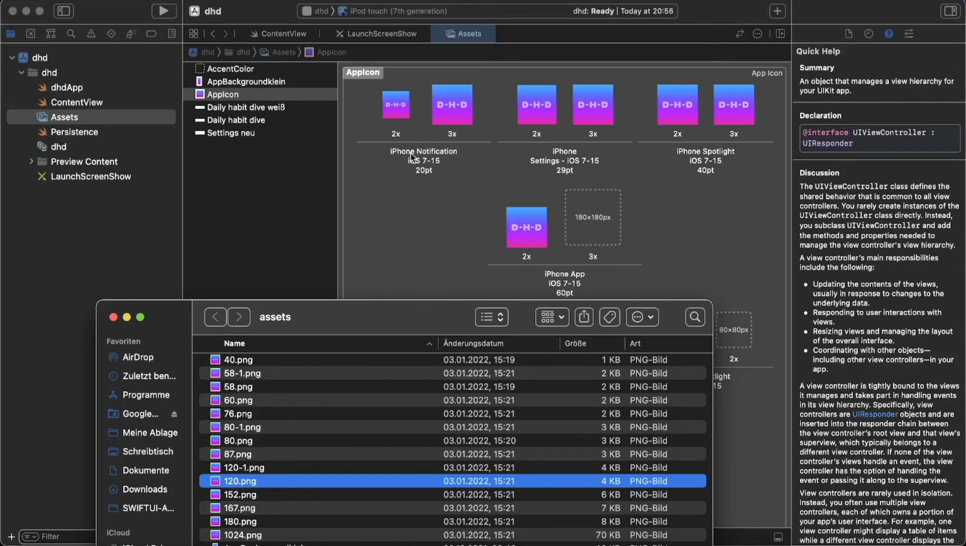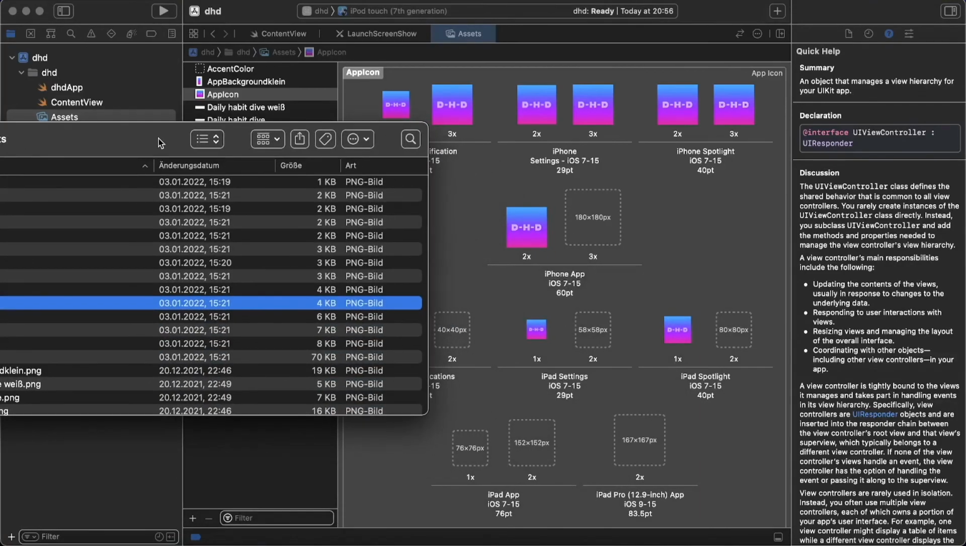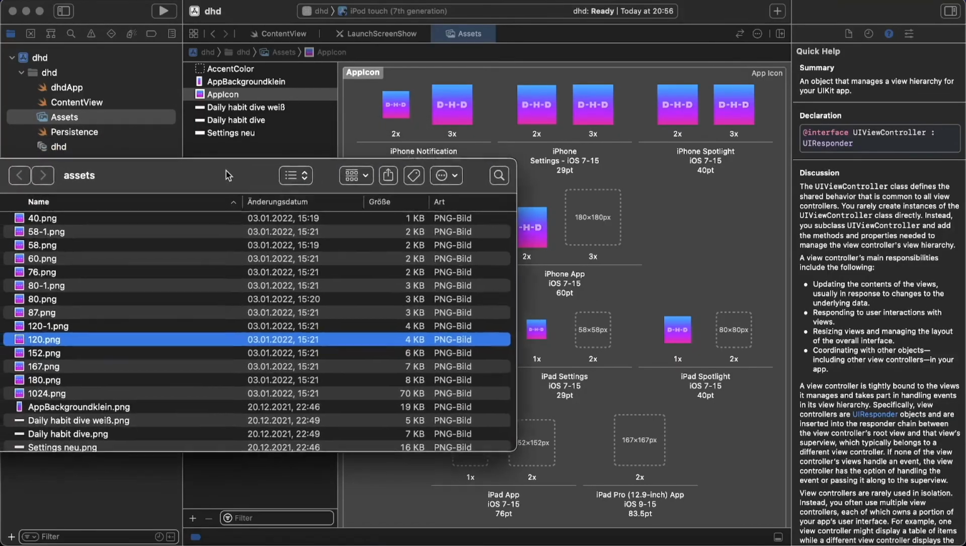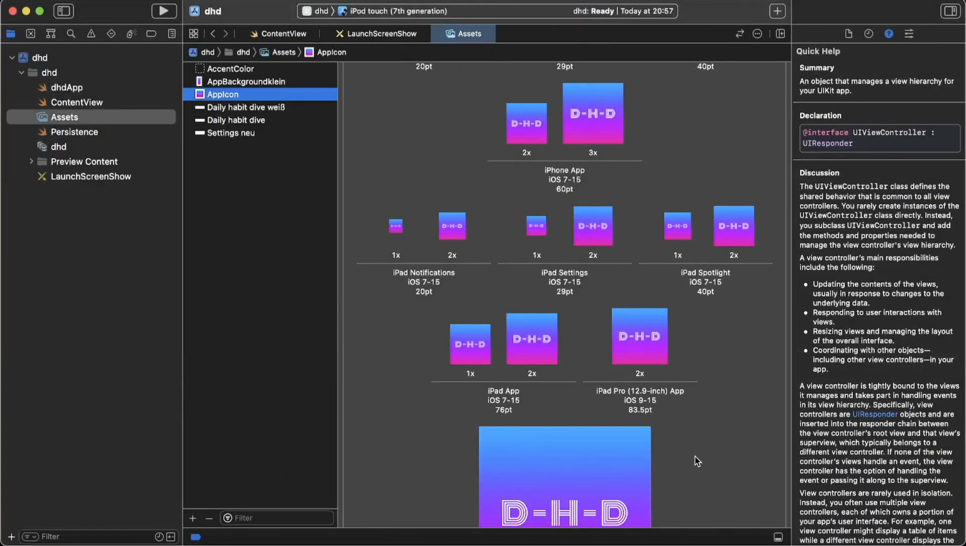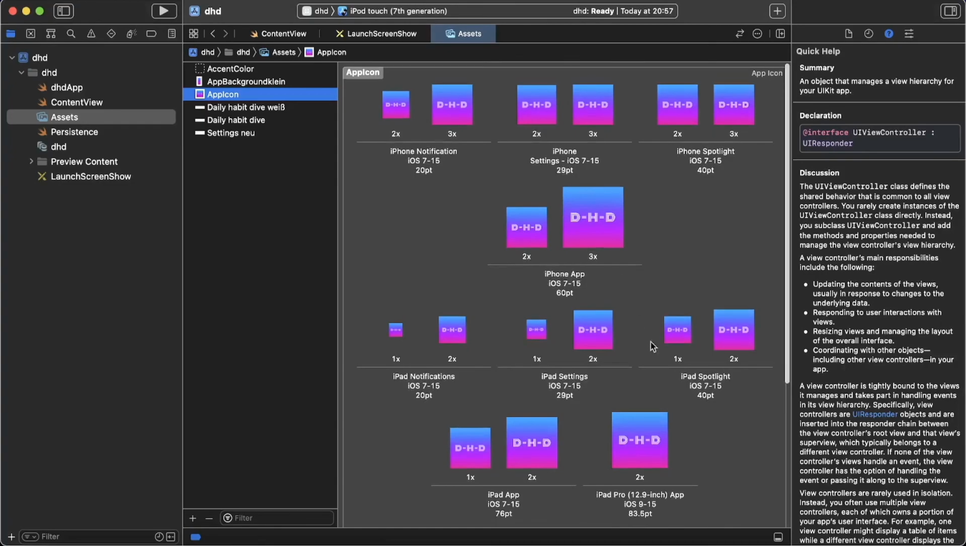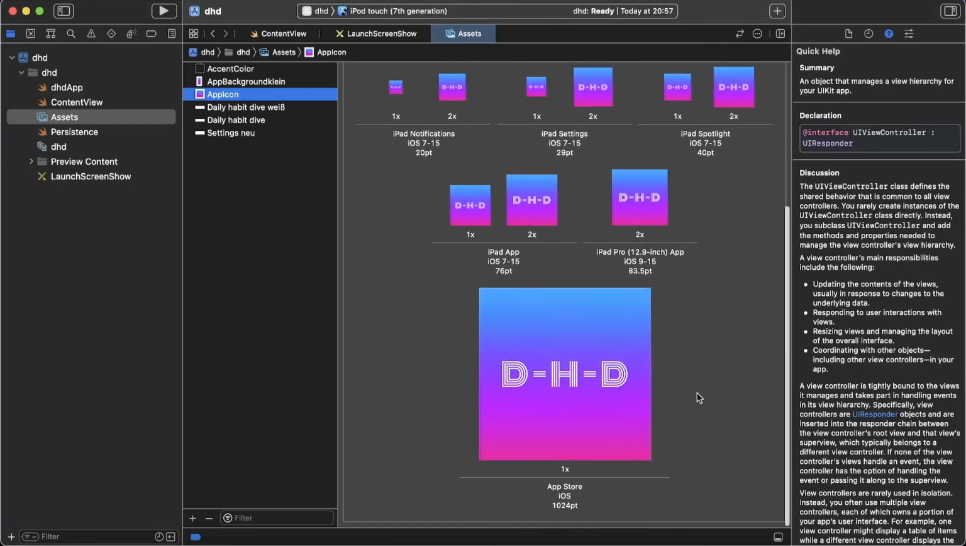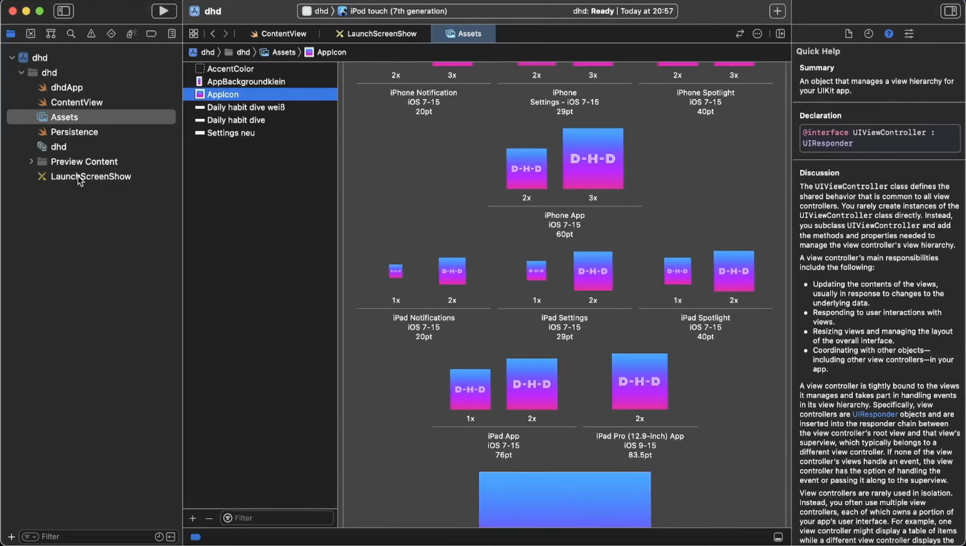And you can also see for different devices there are different kinds of app icons that are needed. So these images will be nothing else than the app icon you can see on the device. Okay, perfect. So that's done. Now we have an app icon for all kinds of resolutions. Then we go back to the launch screen, click on it.